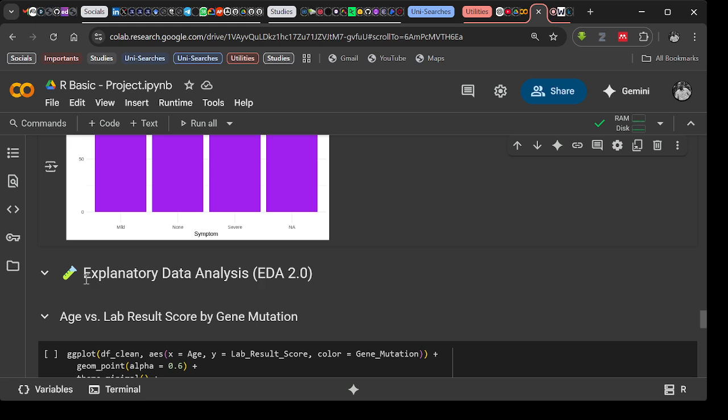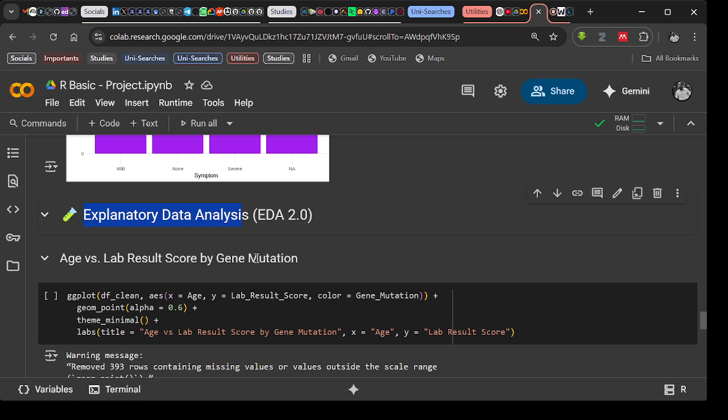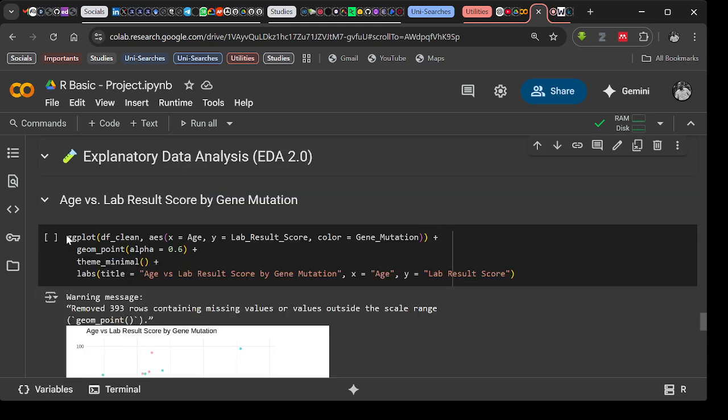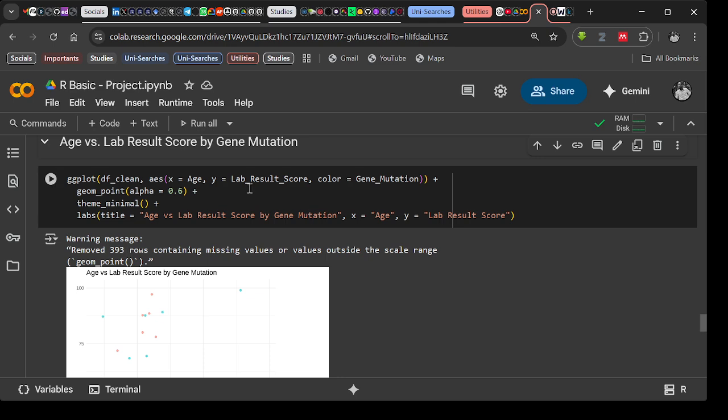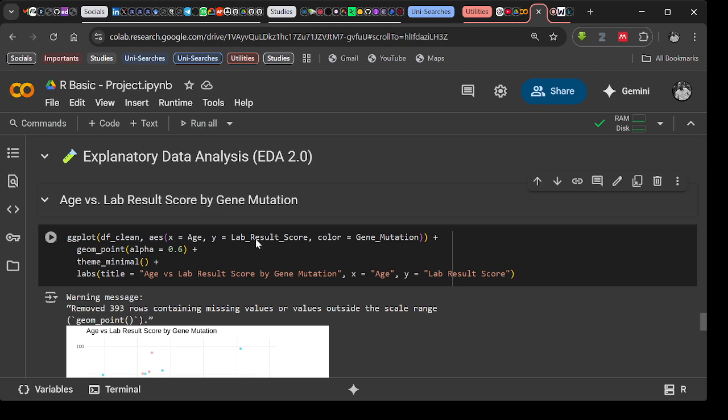That is mostly what you need to know when it comes to things like this. Now, the next one is what we call exploratory data analysis, that is EDA 2.0. This is where we are comparing, doing some multivariate analysis and all of those things. Here we want to analyze age versus the lab results: how does age affect lab results, and how can we compare that by gene mutation. So this is multivariate analysis.